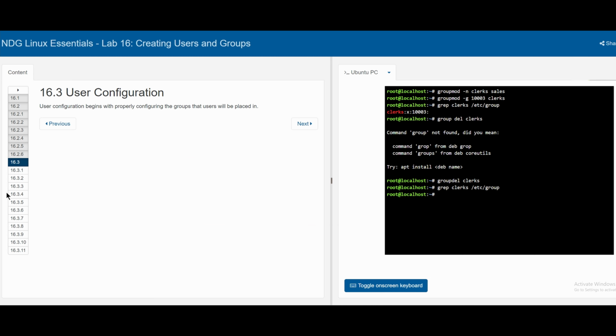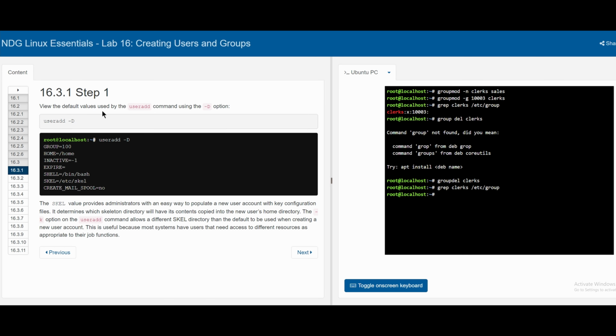In 16.3 user configuration, we are told that user configuration begins with properly configuring the groups that users will be placed in. To view the default values, we will use the useradd -D option. If we type this into our console, we get the same output as they did there, where group is equal to 100, home is equal to /home, inactive is -1, which means no, we have no expiration date, and we have our shell, skel, and create mail spool.